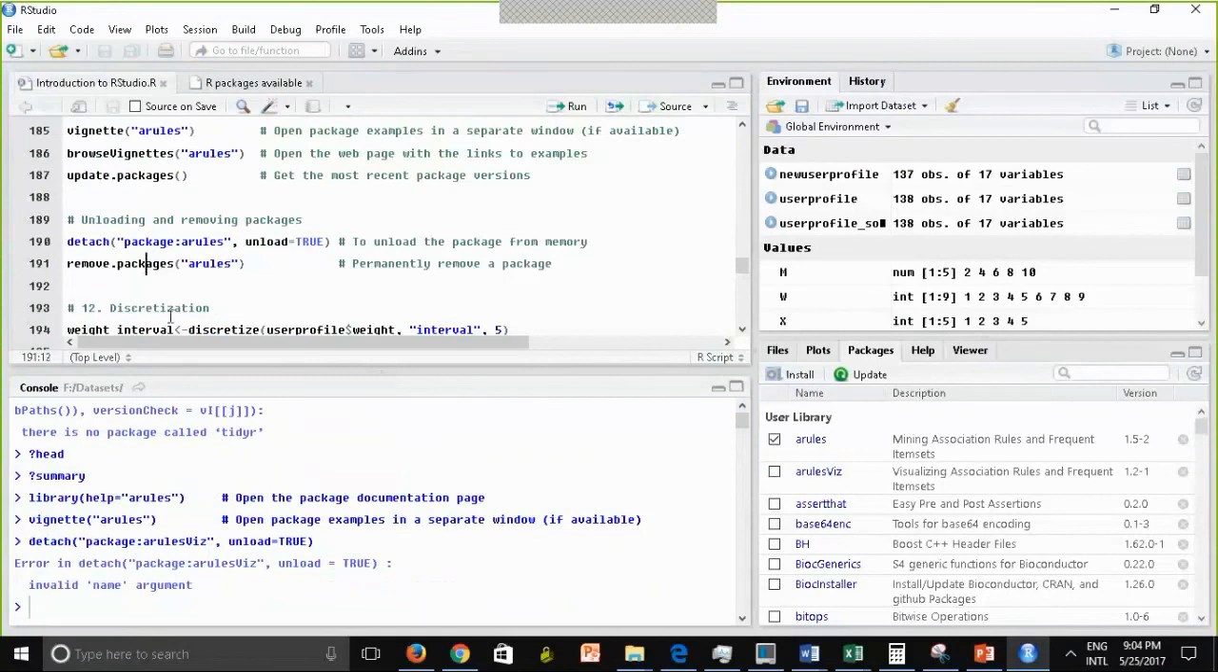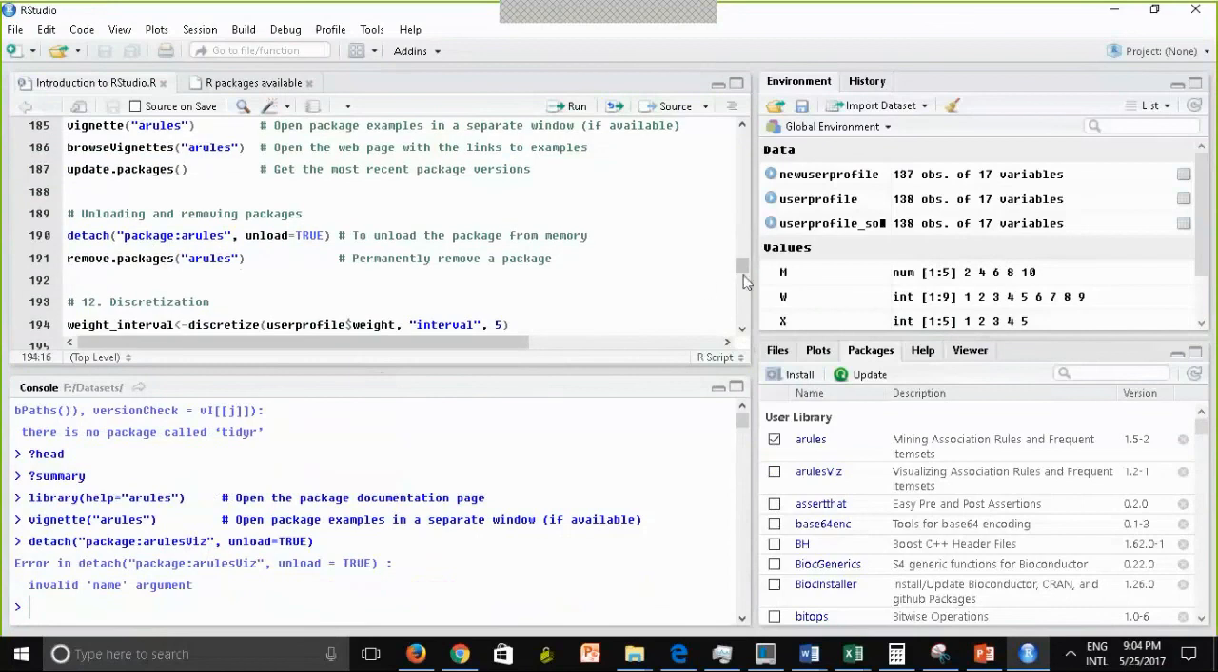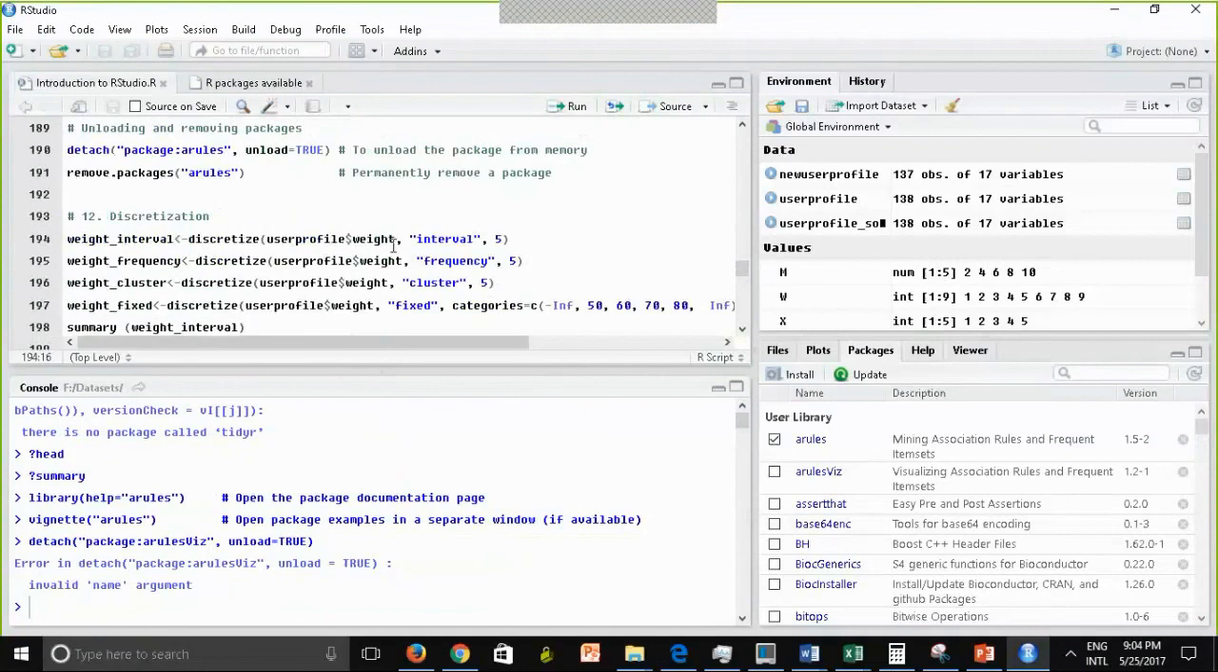So now we get to the discretization, and here I may need to show the slide to explain it better. But the whole idea is that the variable weight is continuous. The values are continuous numbers. Some of the data mining methods, such as association rules, do not handle continuous variables. The variable needs to be categorical for the method to work. The factor command is not going to work in this case because the values of weight are continuous numbers. We don't know how many valid values there are, right? So I have to use an alternative approach.